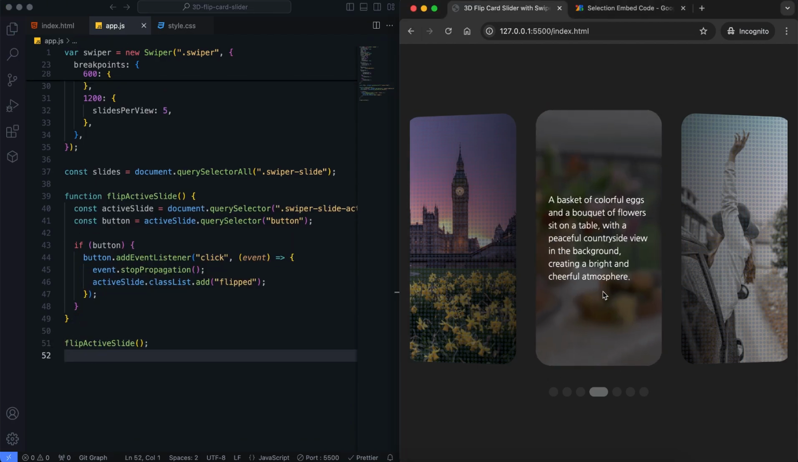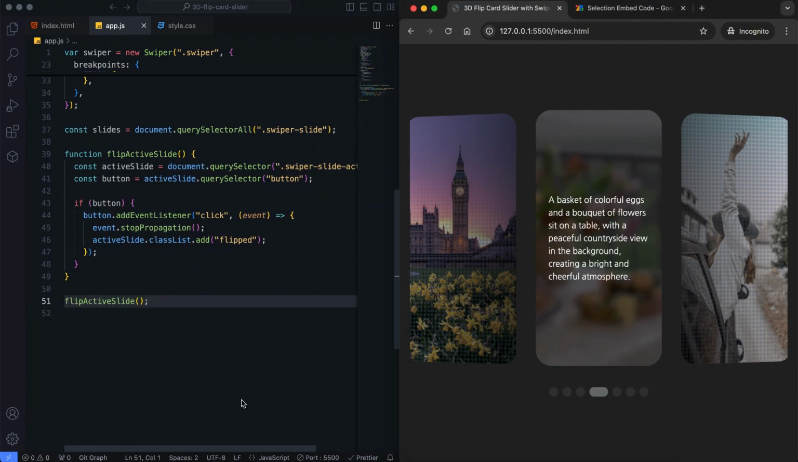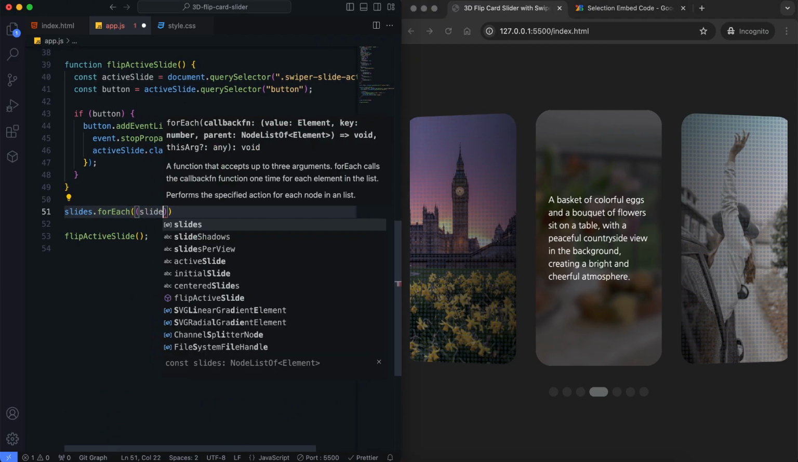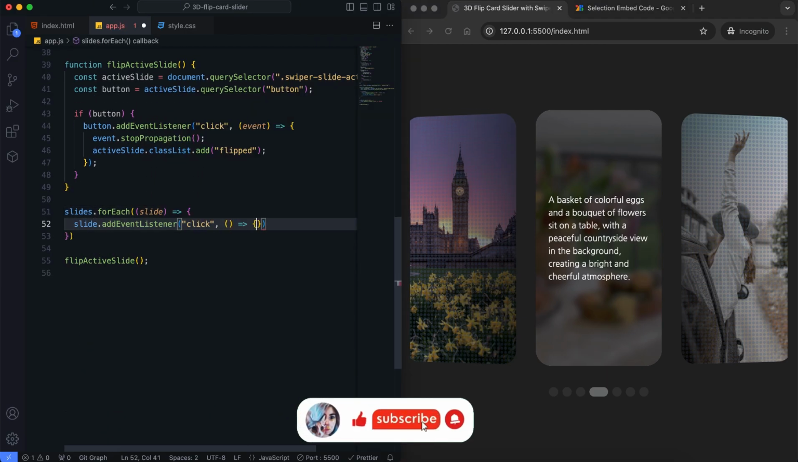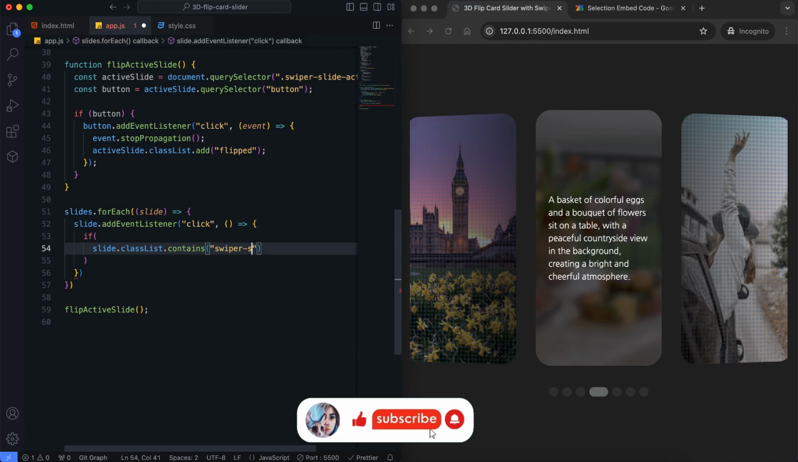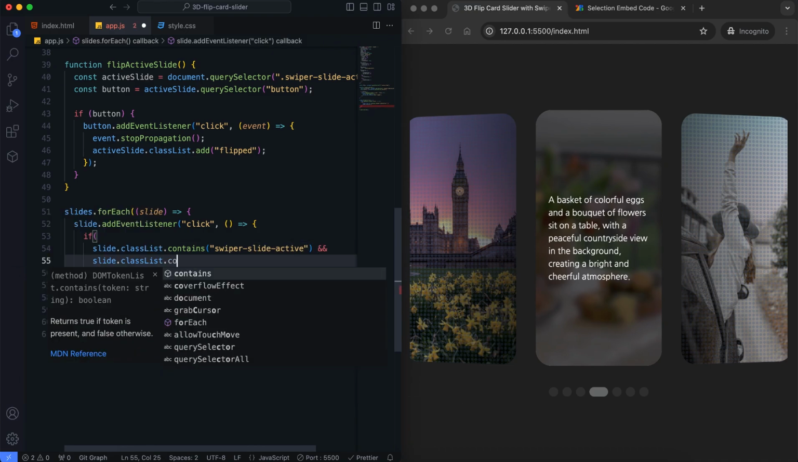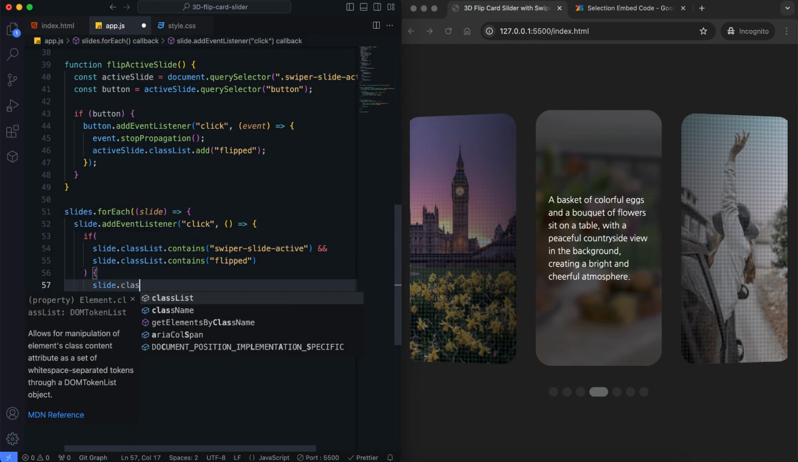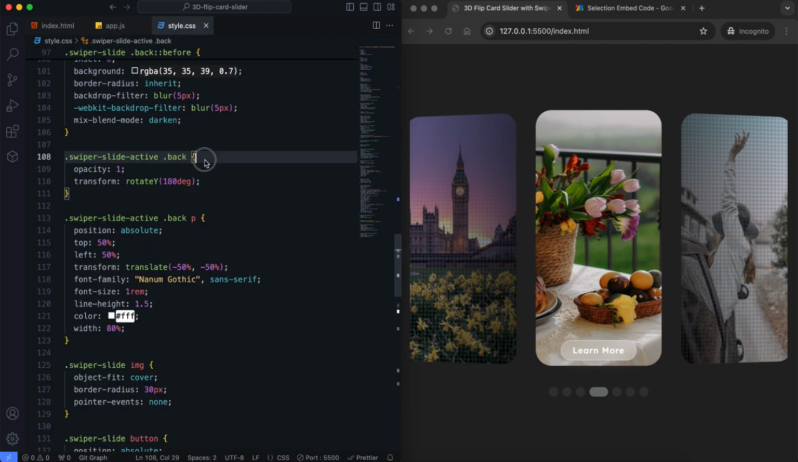When you click on the back, the card should flip to the front again. This checks if the active slide has the flipped class. If so, it removes the class and the card flips back to the front. The rotateY function ensures that the card flips from back to front around the Y-axis.